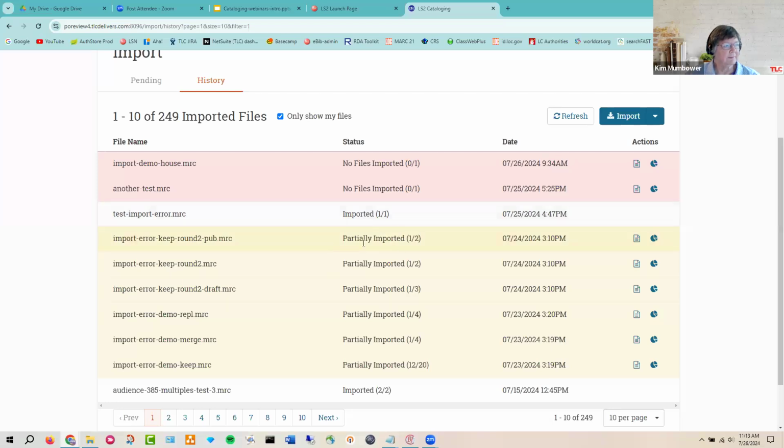Now, the yellow ones are just an alert telling you that it imported some, but not all, and that's why it's yellow. It gives you the count. It imported 1 out of 2, 12 out of 20, for example. And on the right here under Actions, you'll see your report.